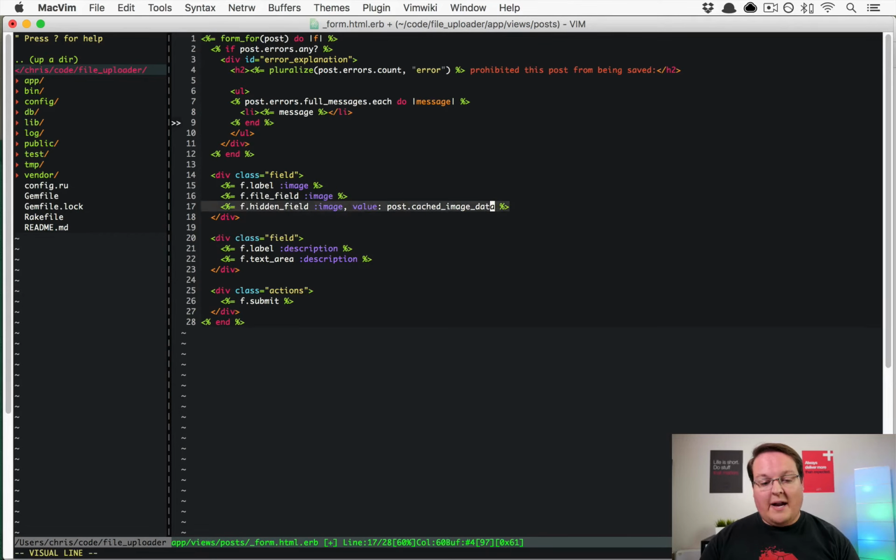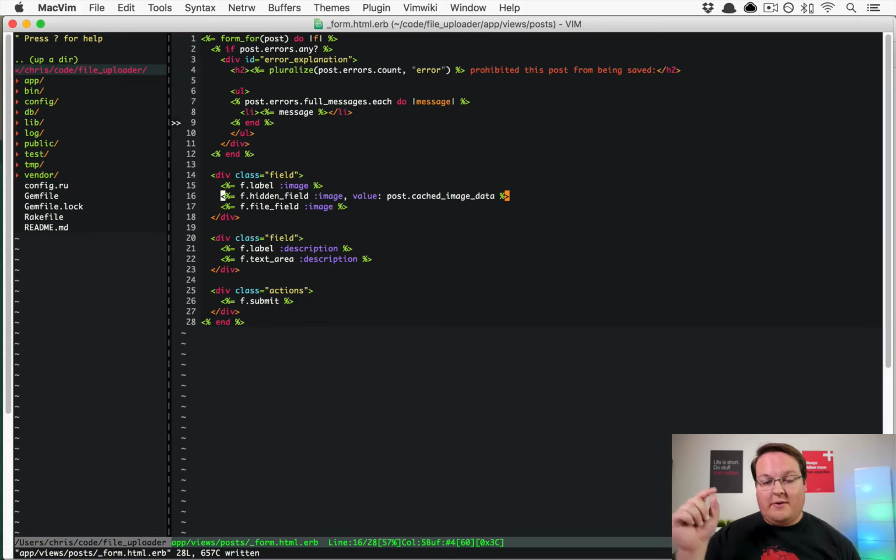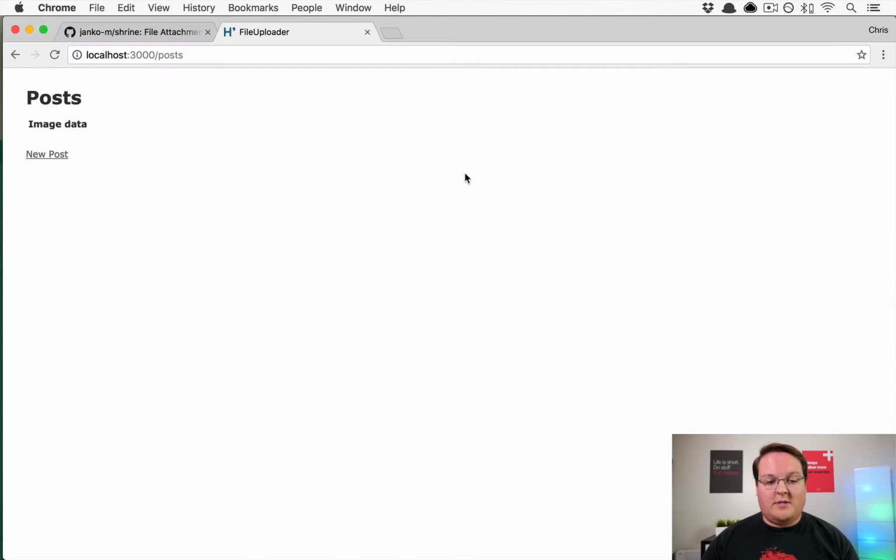So this would override it. You have to be careful to make sure you put your hidden field first, in order to make sure that when you choose a file in the upload input, that will override any of the cache data. So this needs to be first, and it's not as obvious as you might think it is, so that could trip you up if you're not familiar with how that works in the browser.